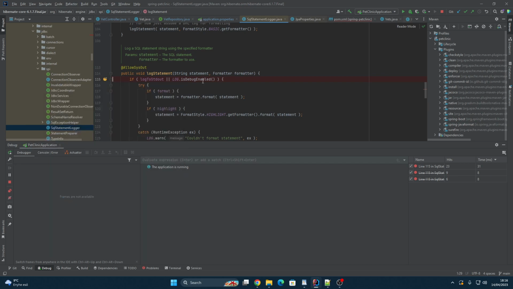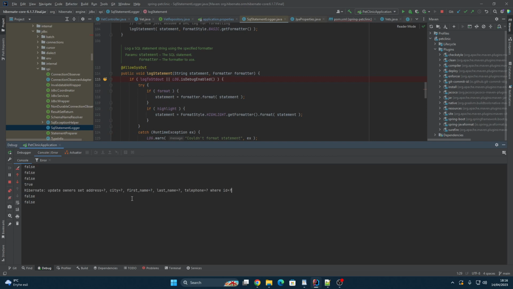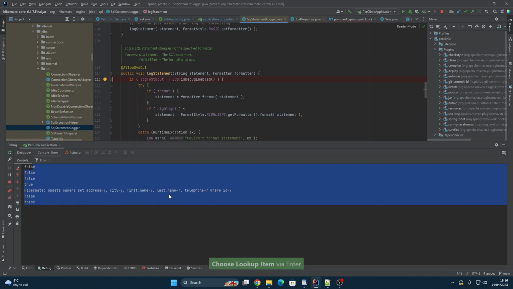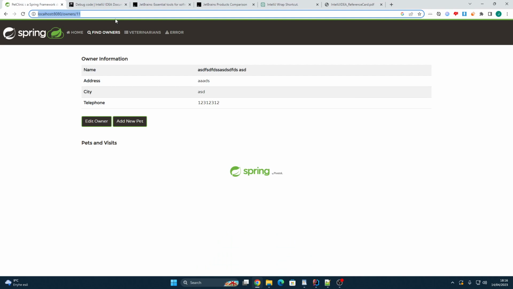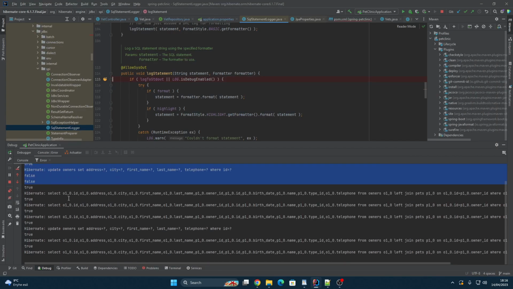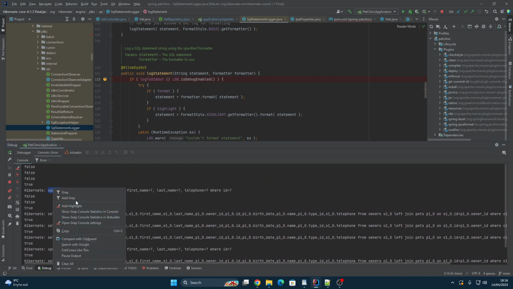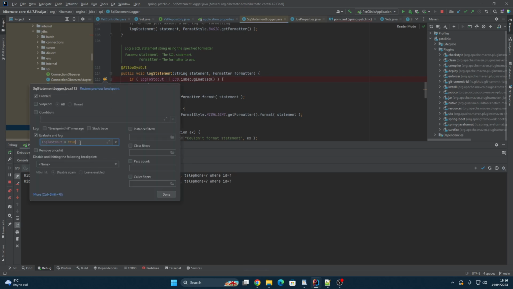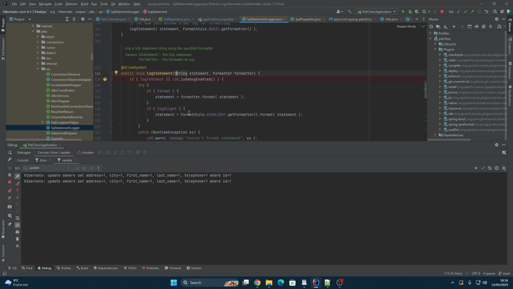Also, we could have done this by not filtering the statement, but filtering the actual log. So now we have lots of logs, and we can just grab this one. But yeah, this way we can add quite more complicated stuff.